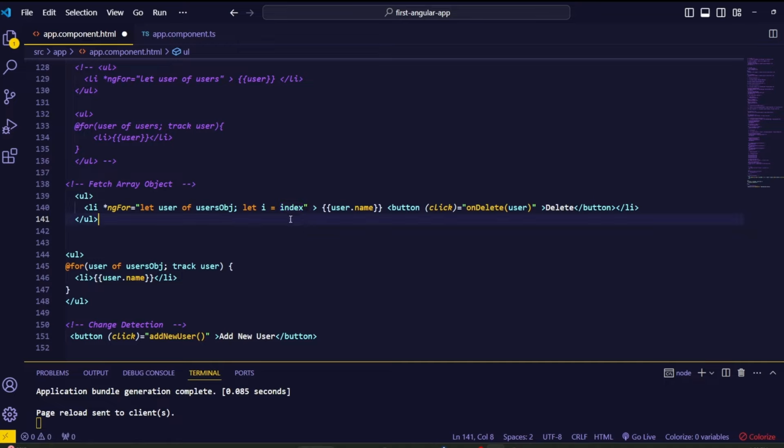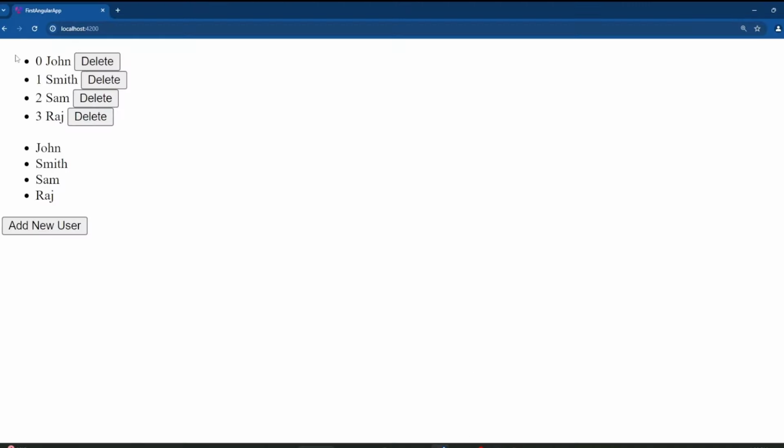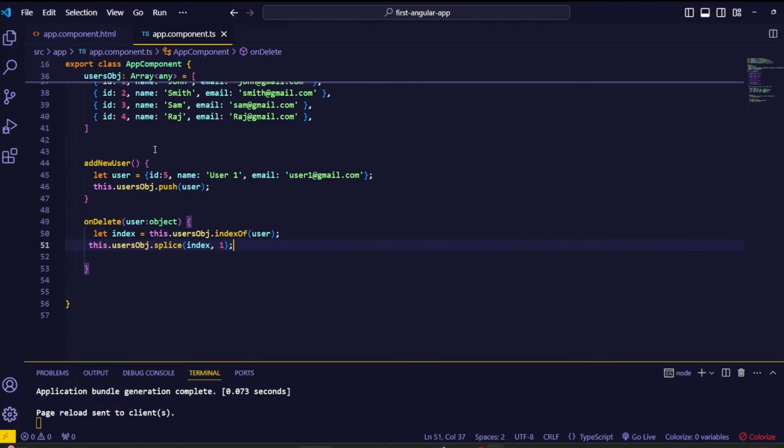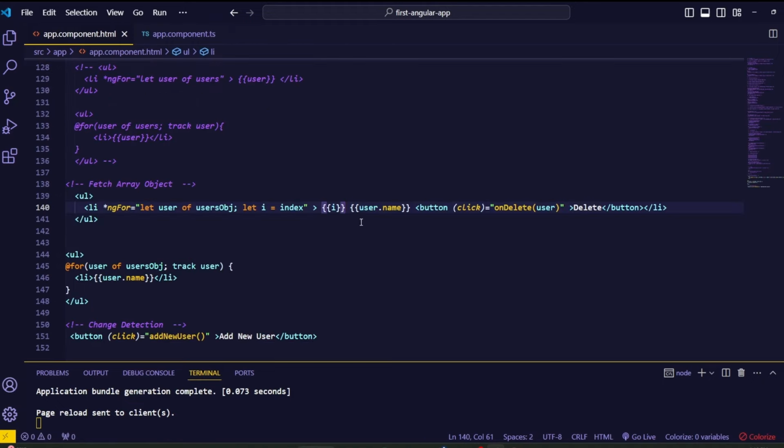Next, before we move on, let's load these index numbers inside the browser view so we can understand this clearly. So before the string interpolation, add another string interpolation and add the index variable, which is this i. That's it. So save this and go to the browser. As you guys can see here, this time we got the index numbers loaded inside the browser. These numbers started from 0. Why is that? Because we are looping through an array. So array index starting from 0. Simple, right?